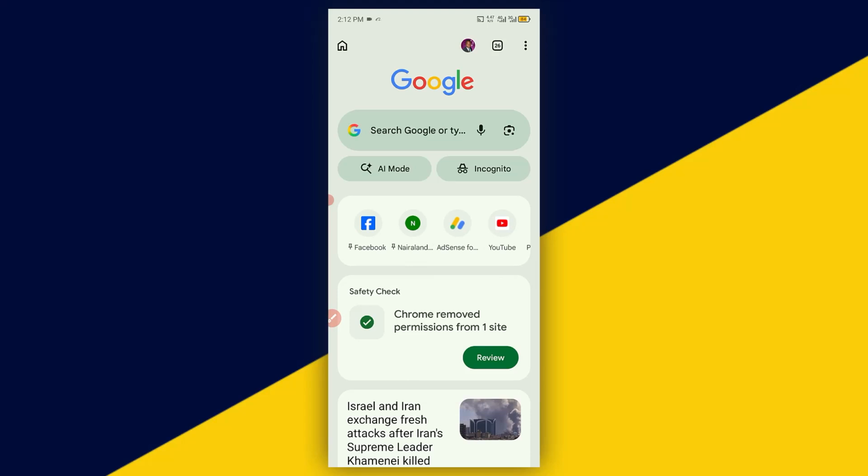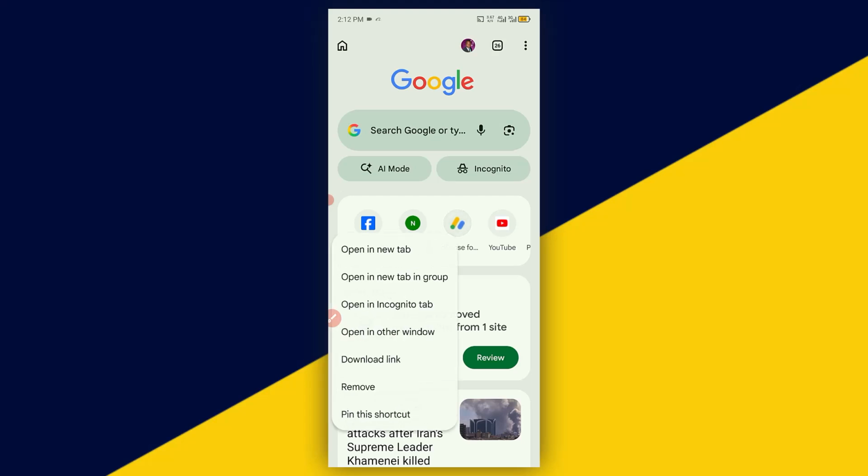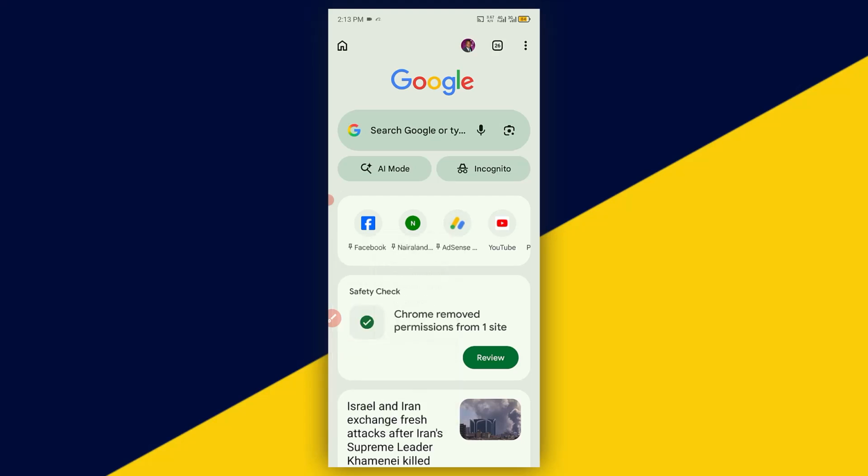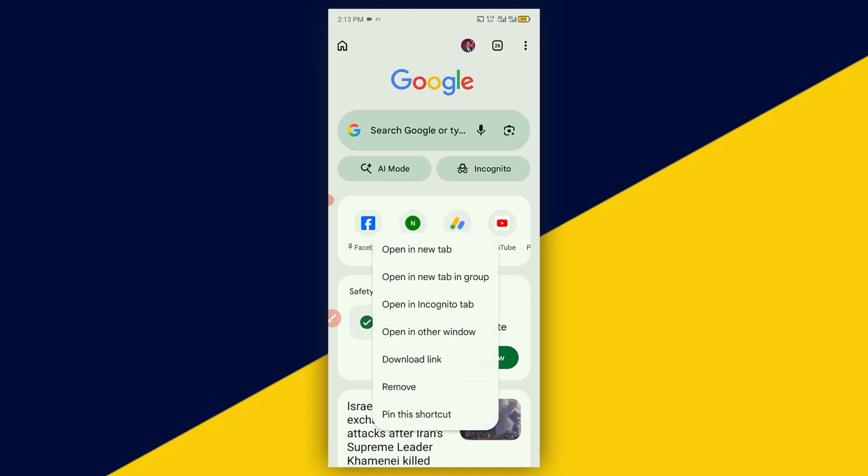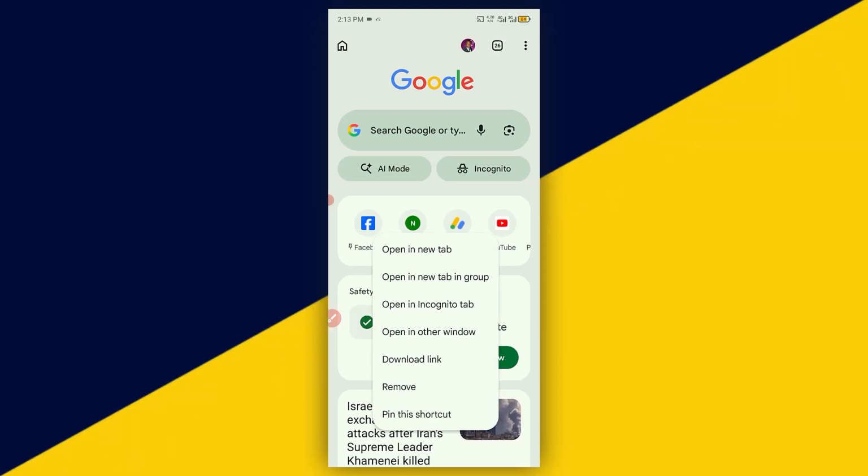Next thing you want to do, you can also click on this again, pin this shortcut. You can do this for as many websites as possible right here. Go ahead and click and hold down, and then click on pin shortcut, or you can as well remove.